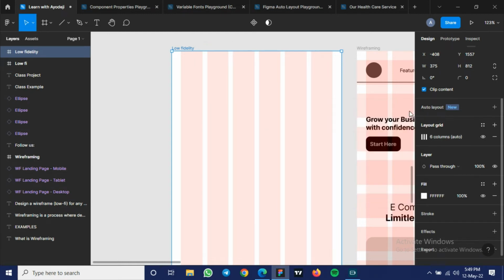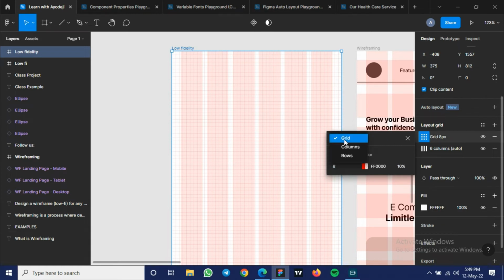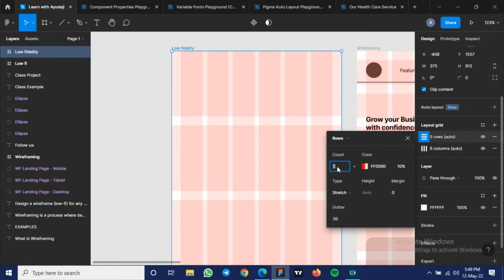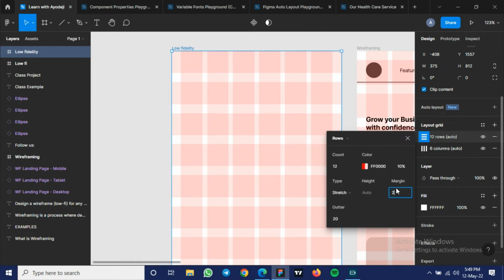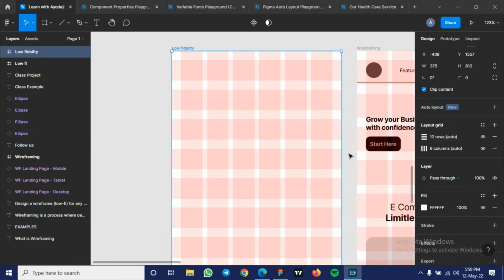So one other thing I'll set is the rows. So for the rows, I change it here to rows basically, and I use 12 counts, the margin 20, and the gutter 20. Understand? And from there we will start designing proper. What we are going to do first of all is to create the header.